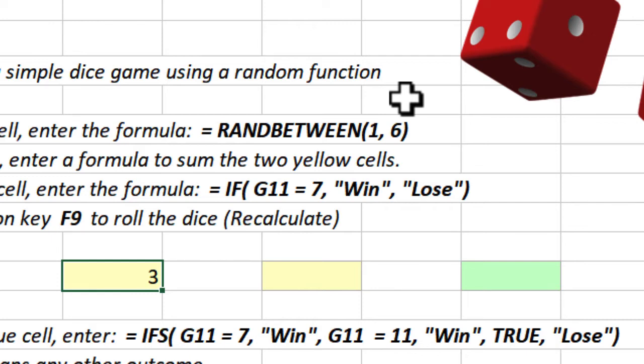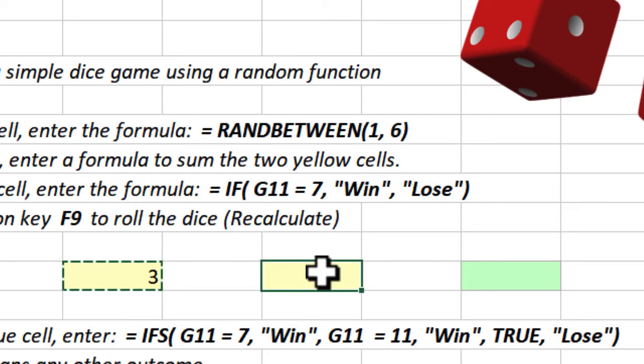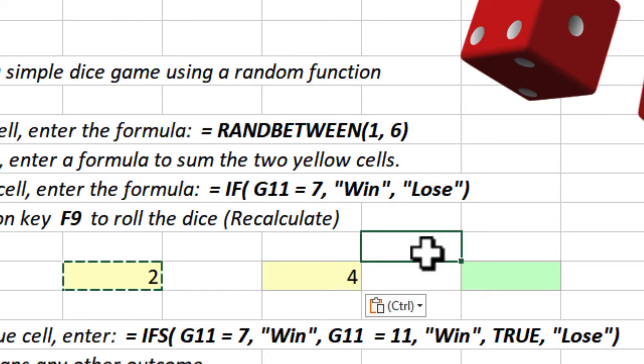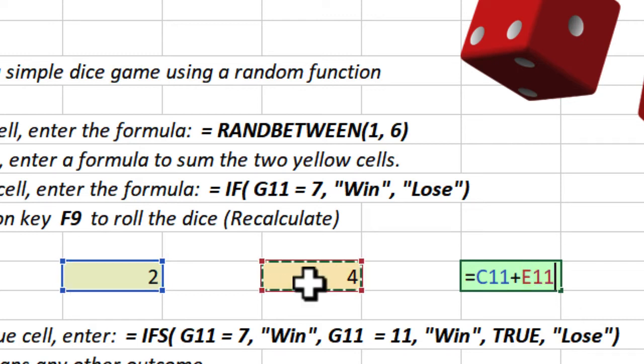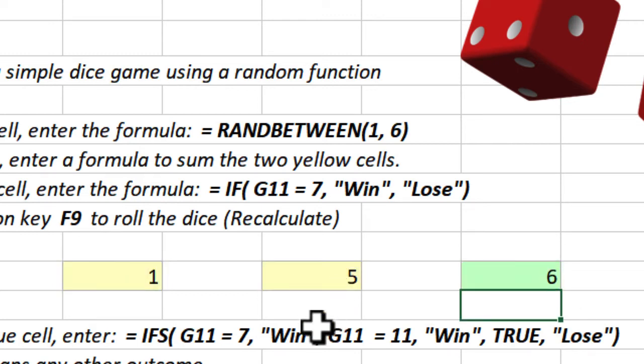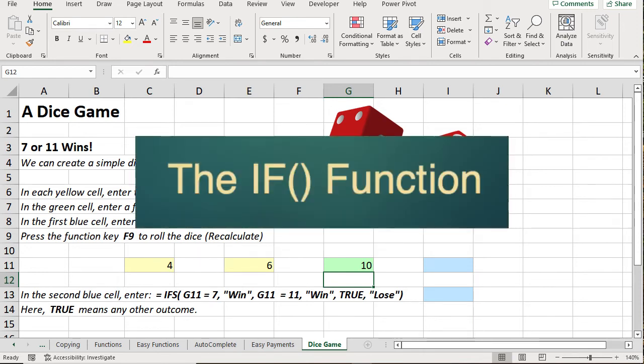I'm going to take this and copy it. I'll just right-click it and do a copy, and then over here, do a paste. Okay, and then here, what I'm going to do is add the two of them together. Equals the first yellow cell plus the second yellow cell. Hit the Enter key. There we go. Oh, let's see if this works. Hit the F9 key a couple more times. It works.